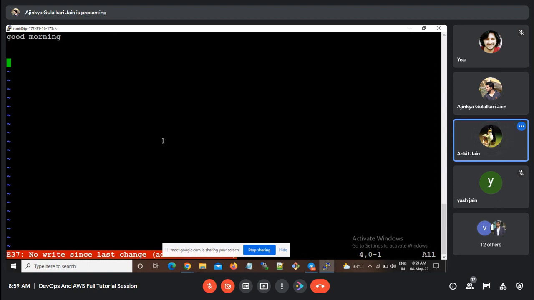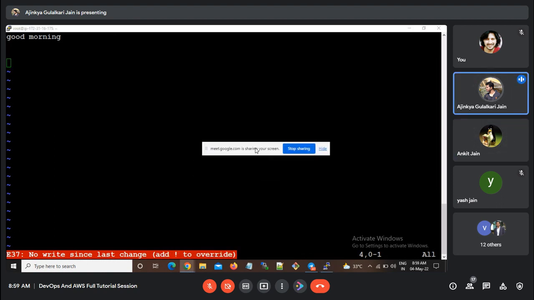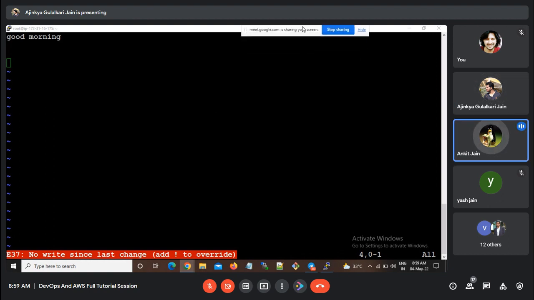See, it shows no write since last change. It means you have made some changes, but whatever changes you have made are not saved. By this, you will come to know whether you have made any changes. If you really want to save those changes, use colon wq. If you don't want to save those changes, use colon q and exclamation sign. So press colon q exclamation sign. Escape, again colon q exclamation sign.